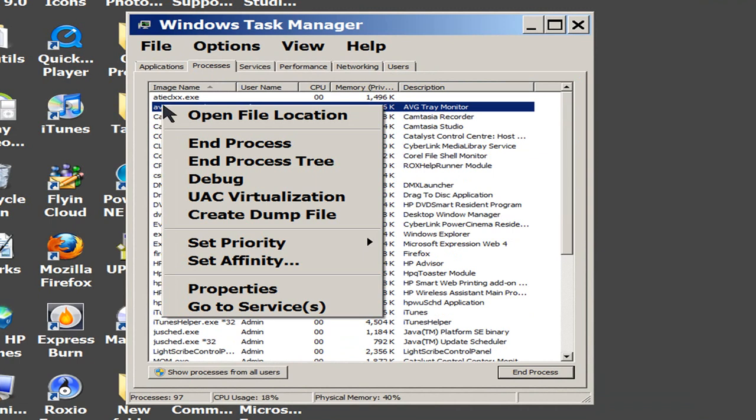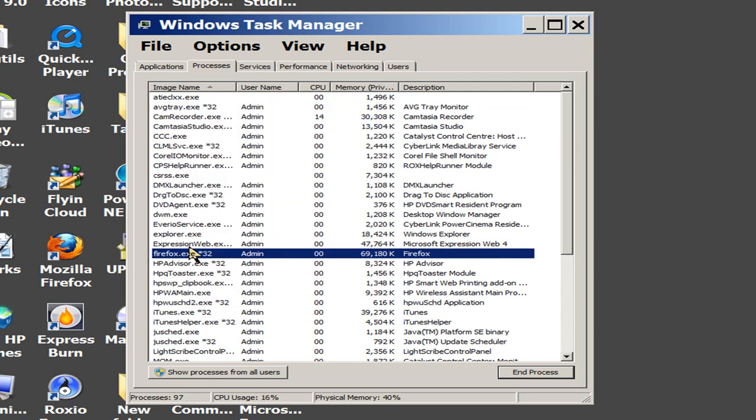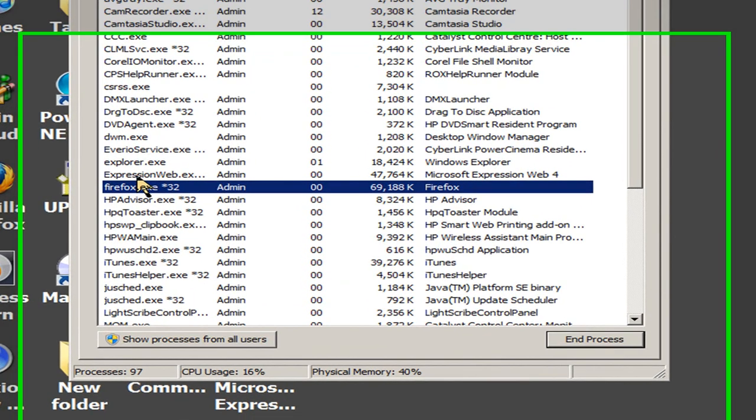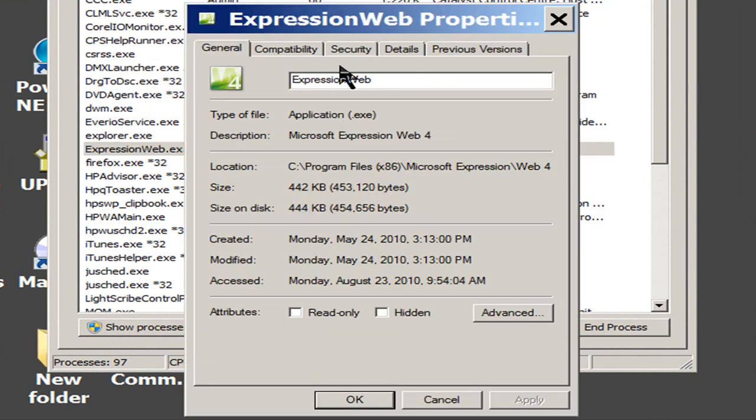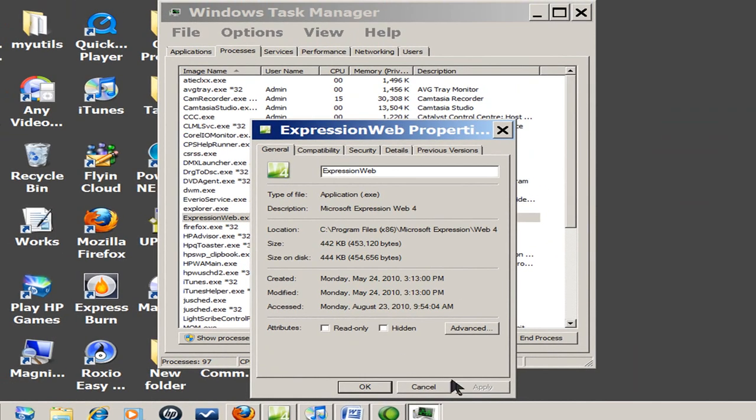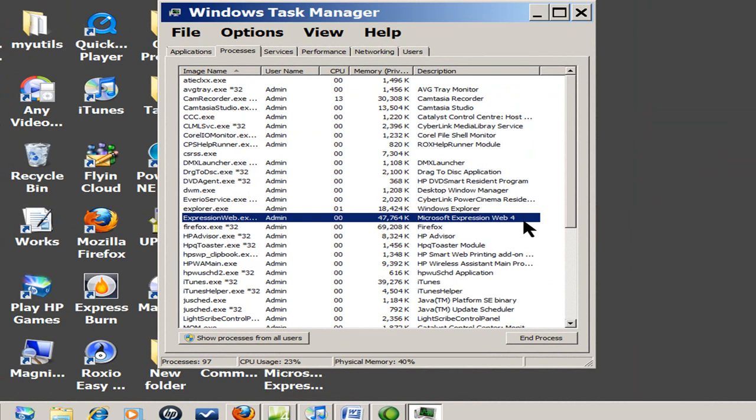You can also look at the properties of the processes that are running. For example, I've got Microsoft Expression Web running down here. So I click on the properties, and that's going to tell me what it is. It's an application, Microsoft Expression Web 4. Let's close that out.